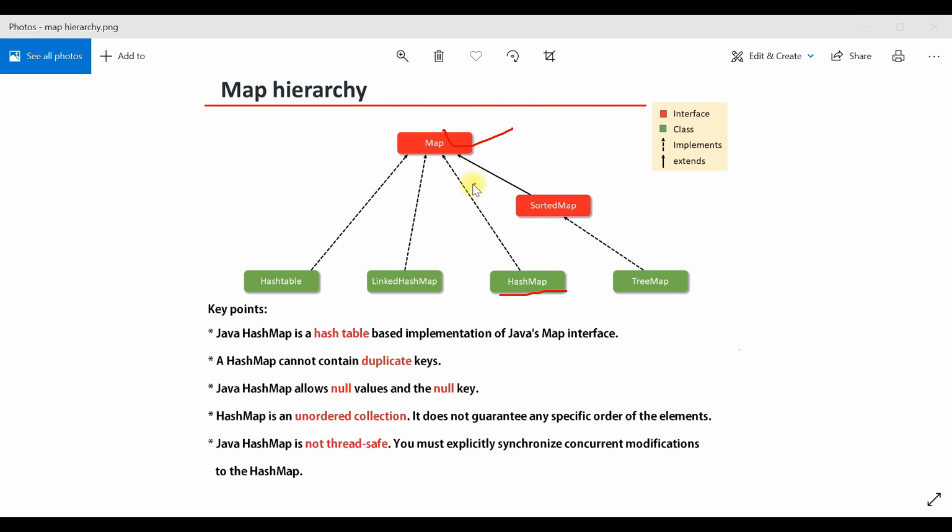So HashMap is a very important implementation class of map interface, and HashMap is frequently used implementation class of map interface. Now let's take the important key points about HashMap first, and then we'll create an example to understand more about HashMap and its methods.